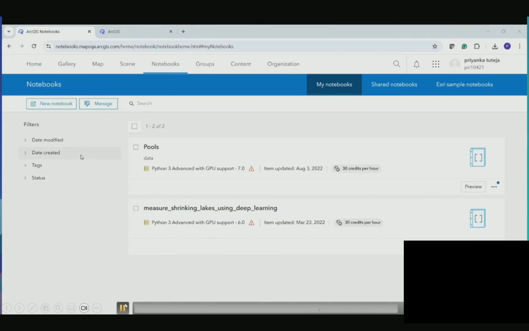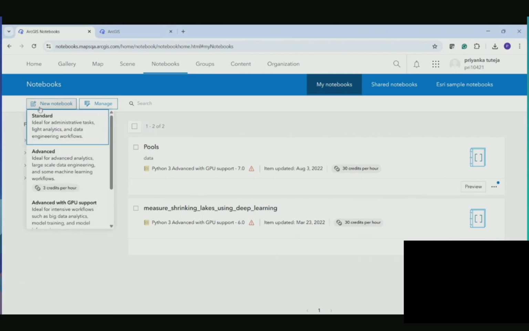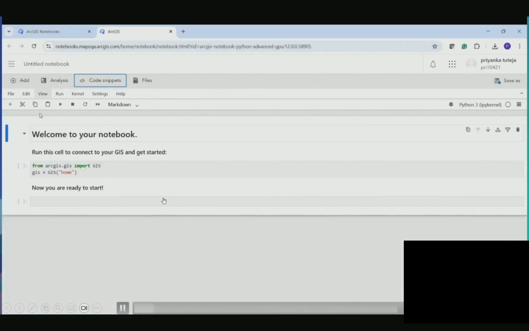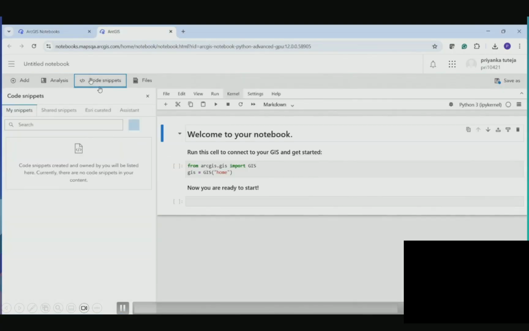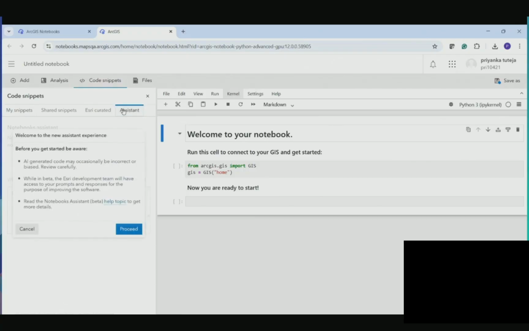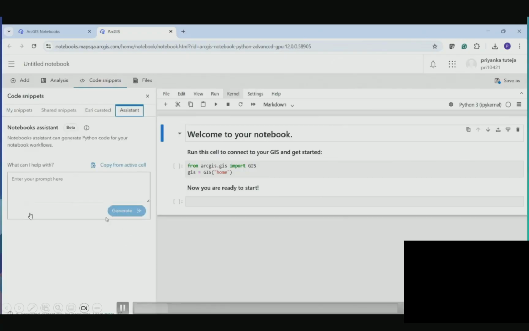ArcGIS Online, where if you click on this new notebook, you would see a couple of options. So there are these different standard, advanced, and GPU runtimes. Advanced with GPU runtime, if you have that, this is something I prefer because all deep learning models require GPU. So you could always use assistants now with notebooks and try to figure out what you want them to do. So for example, here, I go ahead and proceed and type in, how can I use deep learning?